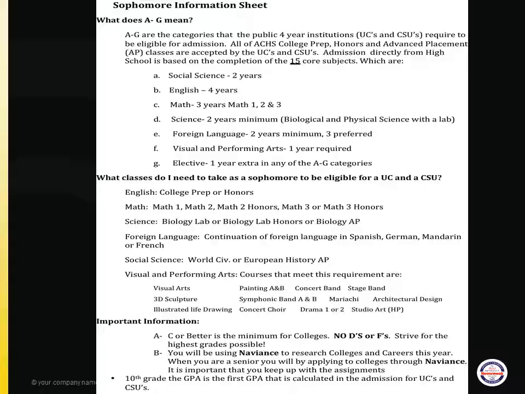A couple of important reminders regarding A through G. C or better is the minimum grade. No D's or F's are accepted, and always try to earn the highest grades that you can. Also, the 10th grade GPA is the first GPA that is calculated for admission for UCs and CSUs. On another note, this year you will be in-serviced with Naviance, which is a great college and career resource that can help you with college questions.